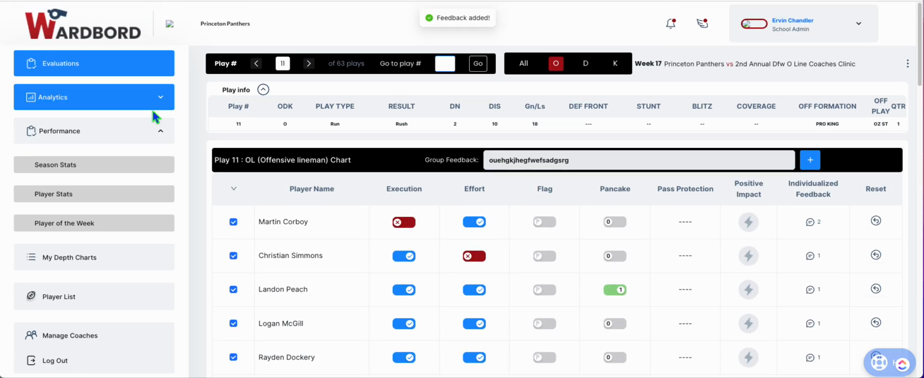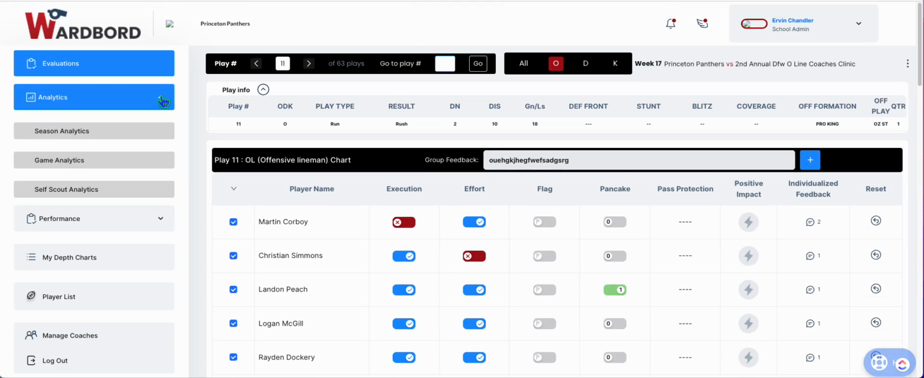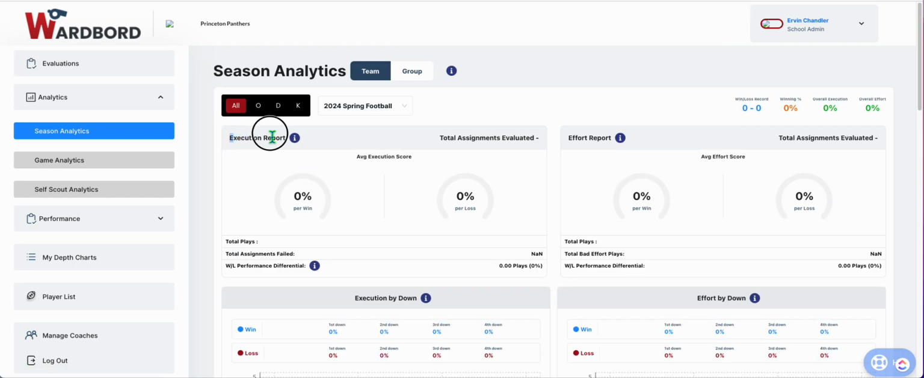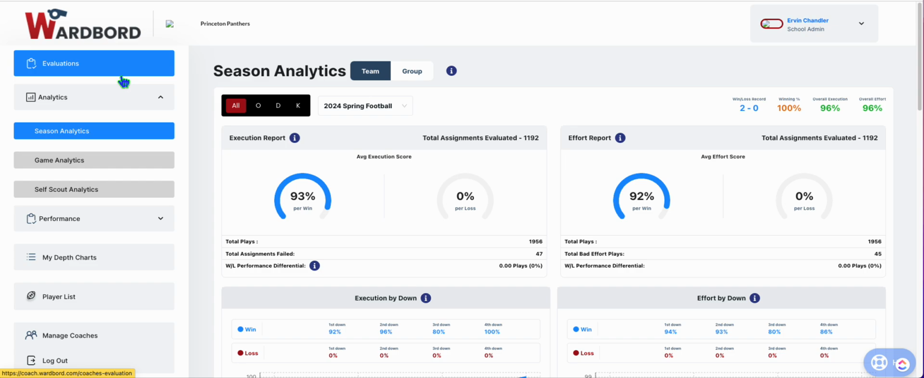And behind the scenes, what's happening is there are stats for skills players and so forth, and pancakes are accumulating. There's all types of analytics related to your team, offense, defense. You can look at it however you want. An execution report, your effort report, all of this is data that's related to performance that was generated by you coaches and so forth.